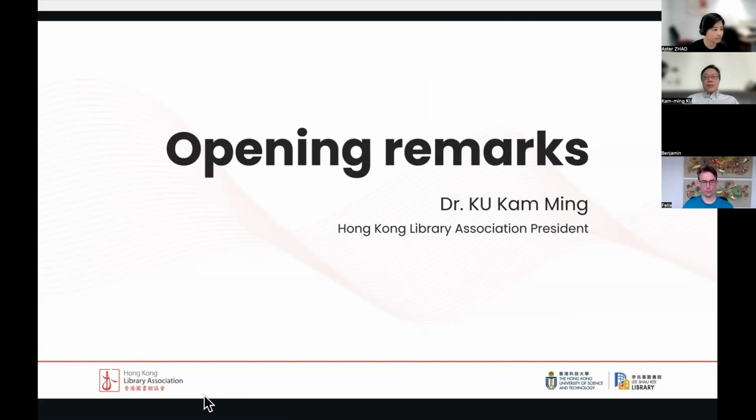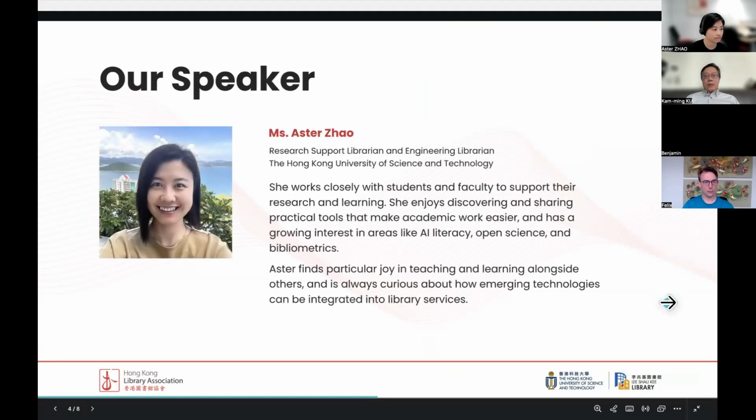We are honored to have Ms. Esther Zhou with us to lead this session. She is a research support librarian and engineering librarian at the Hong Kong University of Science and Technology, where she works closely with students and faculty to support their research and learning. She enjoys discovering and sharing practical tools that make academic work easier and has a growing interest in areas like AI literacy, open science, and bibliometrics.